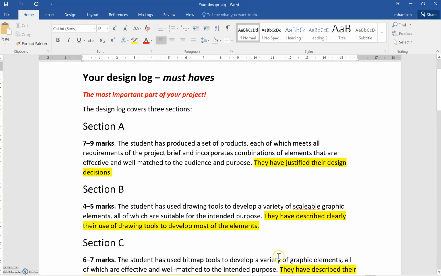Okay, so now I'm going to talk about the design log, which is the most important part of your project. So given only a few lessons left, what should you spend that on? Well, the design log is one of the most important things. I'll spend quite a bit of time working on that.